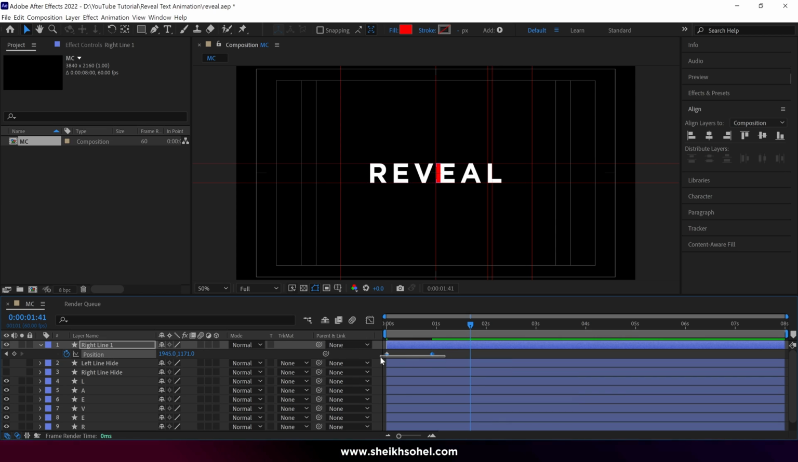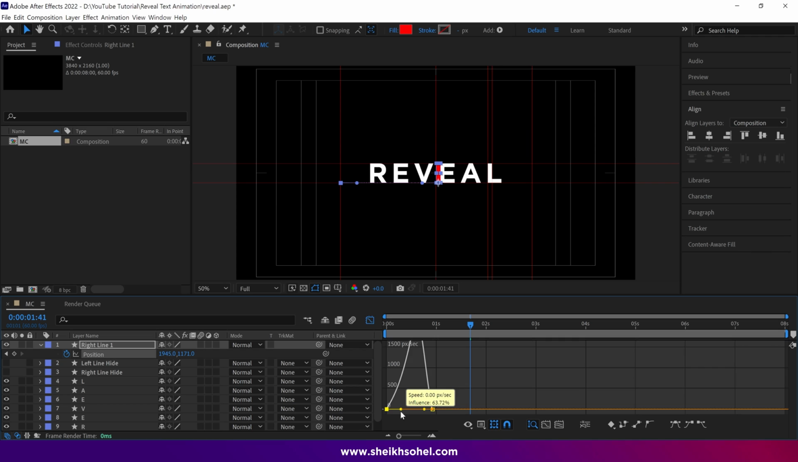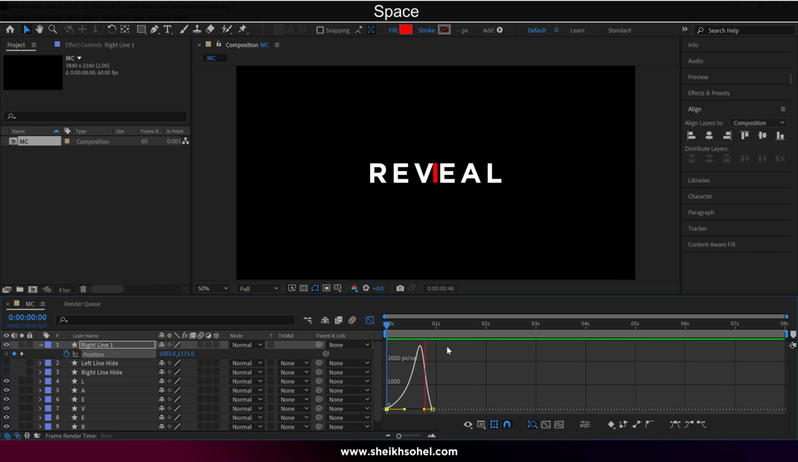Then, I turn these linear keyframes to Bezier keyframes. Then, I open the Graph Editor and change the graph to something like this. Again, check the RAM preview.